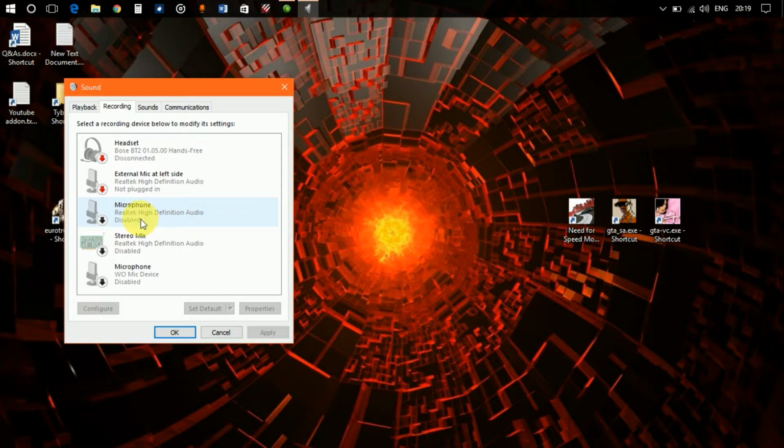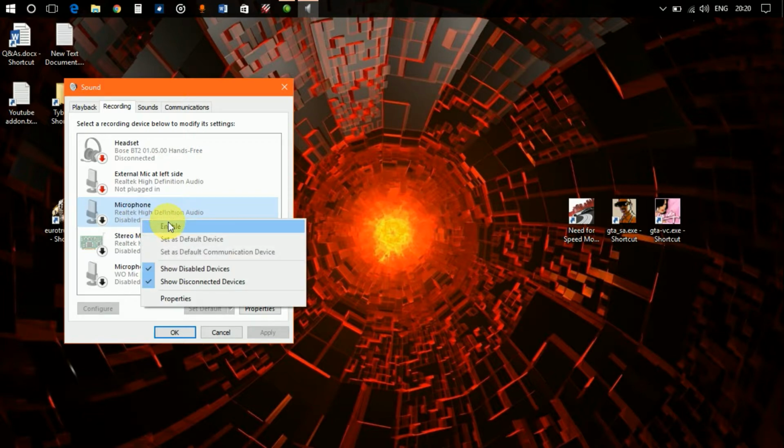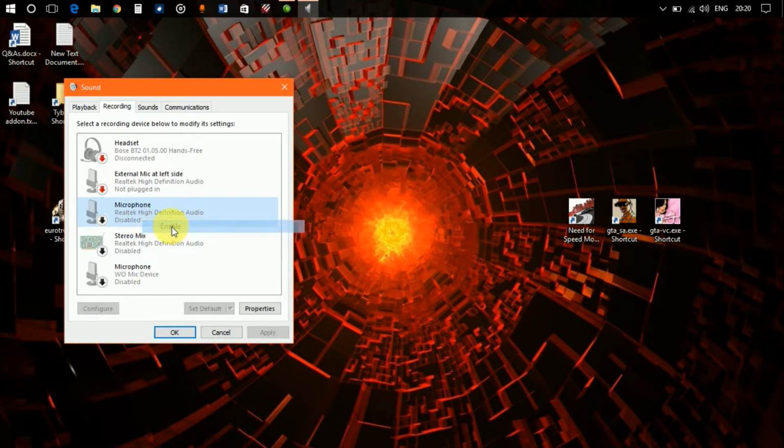So what you have to do is right click on that and click Enable, and it would be enabled. So there you go guys, as you can see, this green bar is moving because I am talking right now, so my computer's inbuilt microphone is catching it. That's how you can find any of the disabled speakers or microphones in your computer.